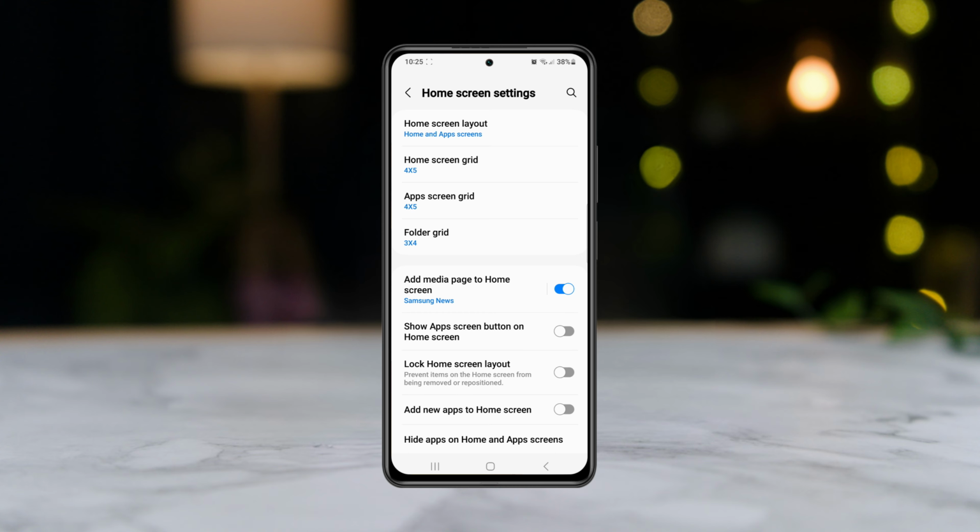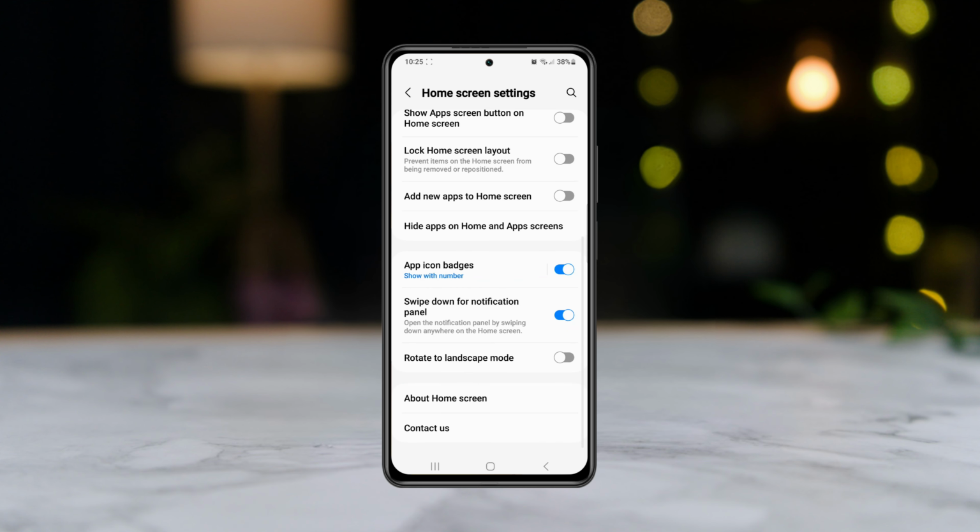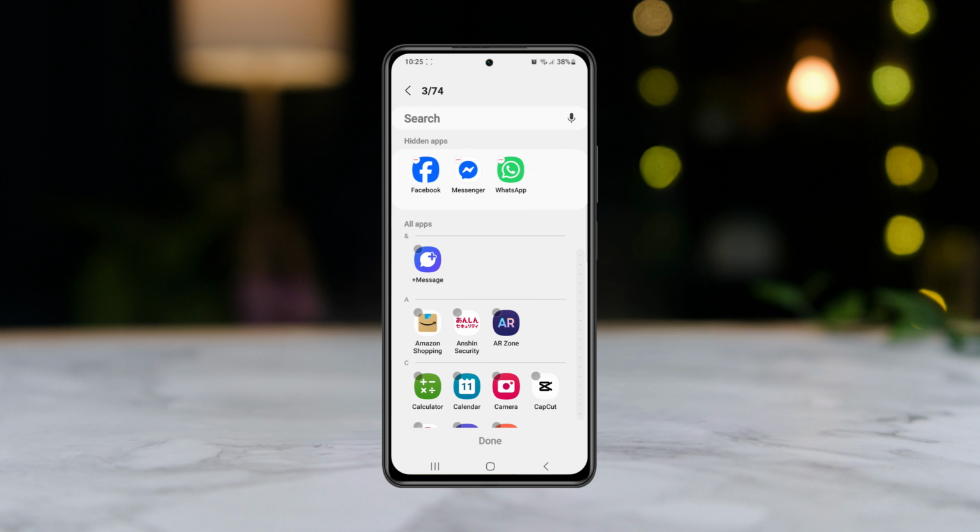From the home screen settings, you just need to scroll down a little bit, and you'll see the option called Hide Apps on Home Screen and App Screens. You just need to tap on this, and it is going to show you two different sections: Hidden Apps and All Apps. Inside Hidden Apps, you'll see I have Facebook, Messenger, and WhatsApp. That means Facebook, Messenger, and WhatsApp have been hidden from my phone.